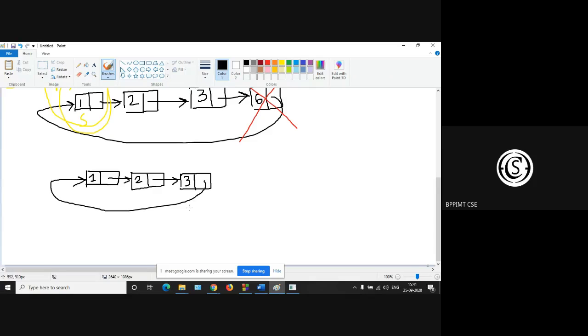Now you have to insert 7. You have to insert 7 between 2 and 3. You have to insert a 7 in the CLL between 2 and 3. Okay. So we have to dynamically allocate this new node. We have to insert the value in the data part of the new node. Okay.